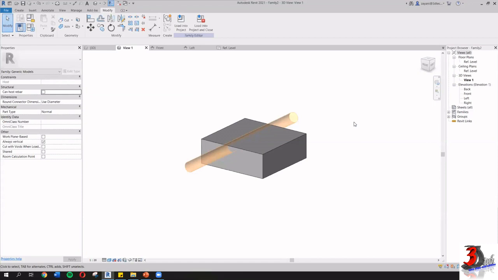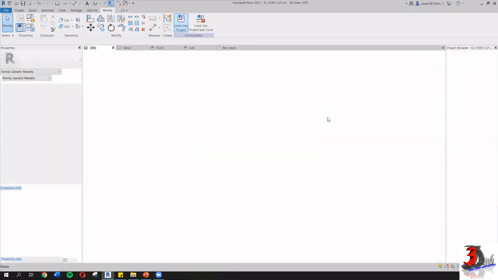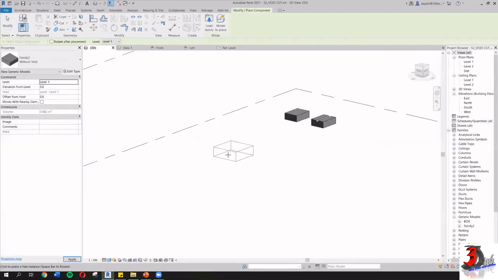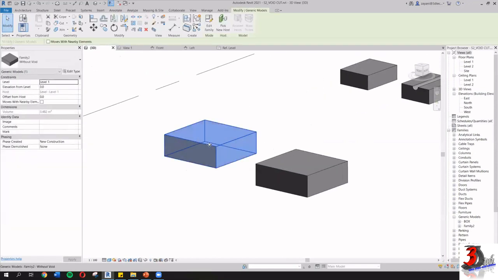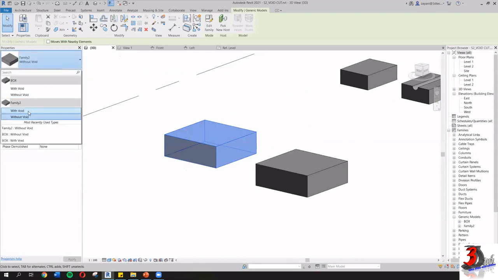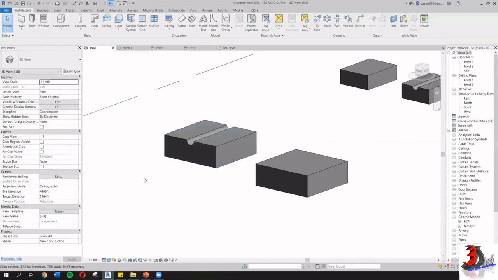So of course, like I always mention, if you have come to my class, when you have created your family, the important thing to do is actually to test it out in your project. So I'm going to load this into my project. I'm going to put it here and one more here. So here you can see that this is family 2 without void. If I change this into with void, you will see something like this.